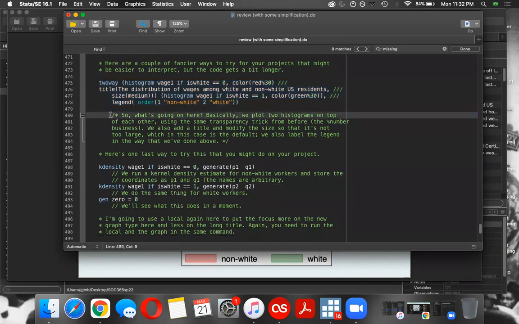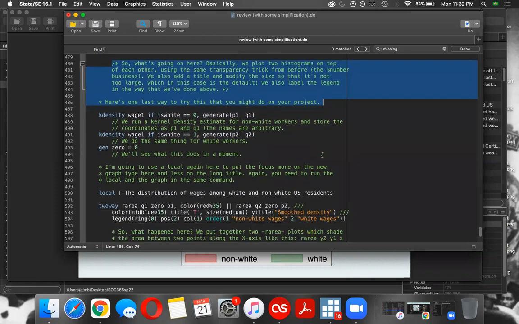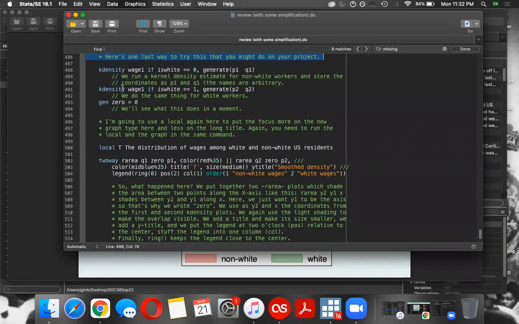Here I just explained what I did above. Finally, here's one last way to do it. And this is maybe the fanciest method, but I'm going to show you it because it's kind of cool.